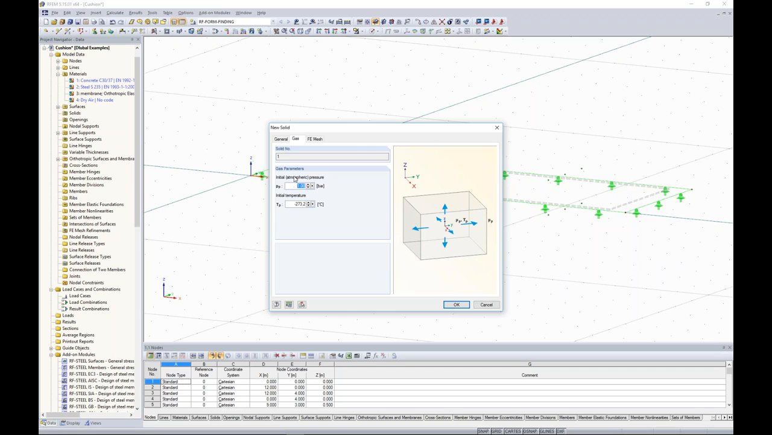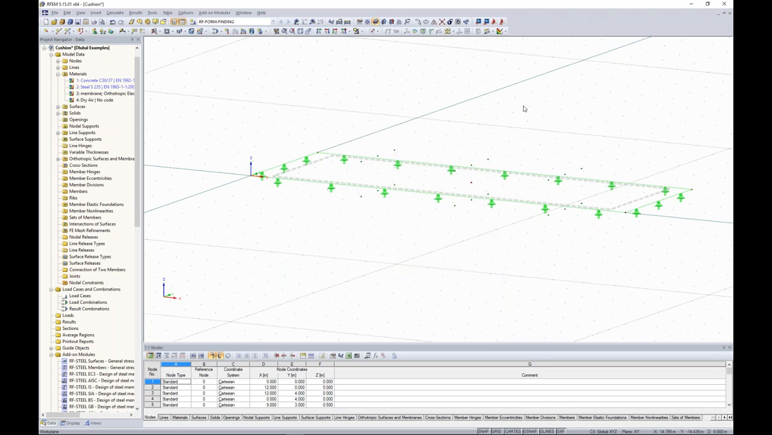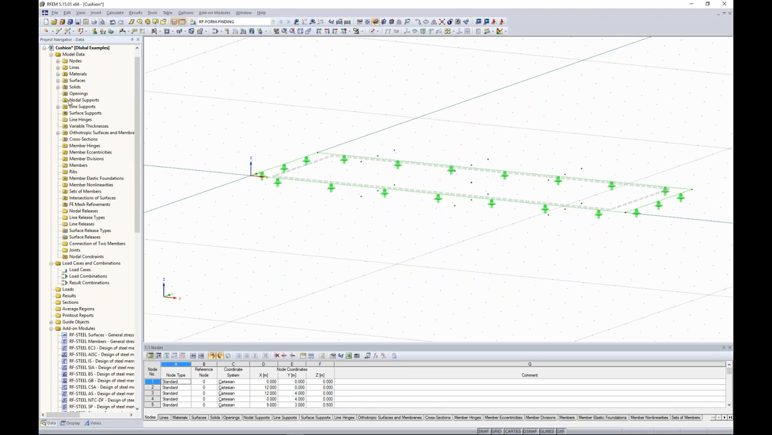You can define an initial atmospheric pressure over here, and you can define temperature. In this case, we just use 23 degrees, but it's actually not part of our calculation now. Okay, that's already the whole modeling process, and we can start with the calculation part now.